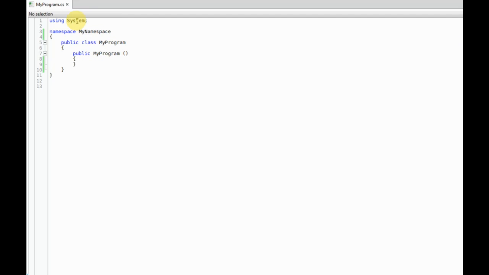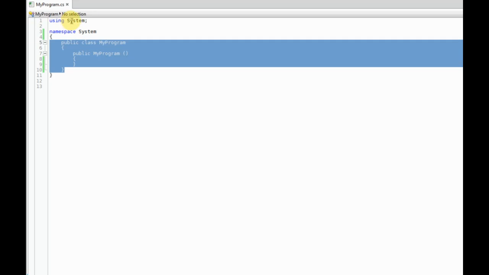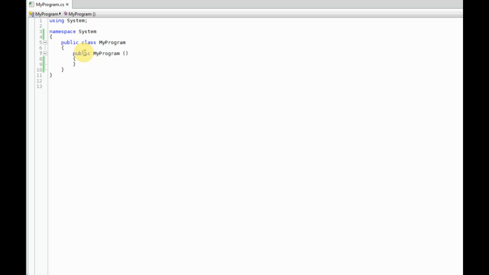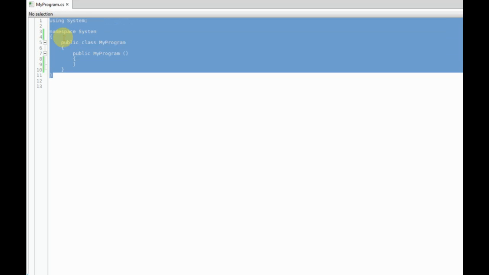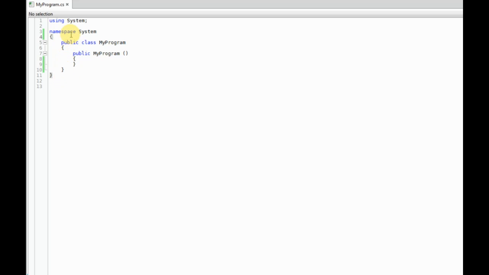Now if we want, we can put our code inside of the system namespace. I can simply go system, and now my code belongs inside of the default .NET namespace virtual folder. So hopefully now you get a good idea of what a namespace is. It's a way of keeping things organized.